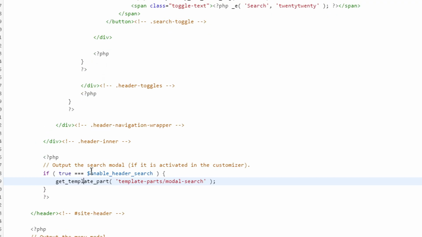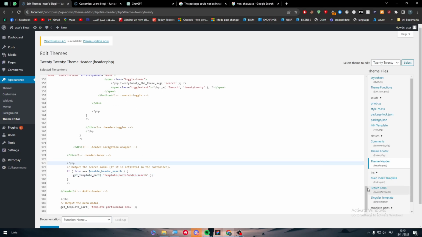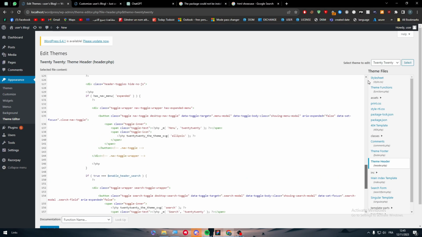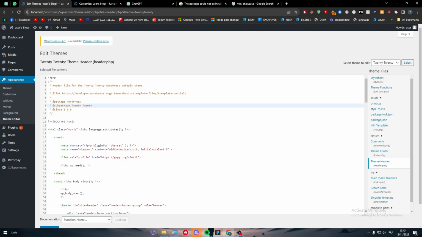For example, output the search modal if it is activated in the customizer. So there are a lot of things going on here, guys. You can change it, or you can simply start editing each one by one and removing the ones that you don't want and keep it as simple as you like.